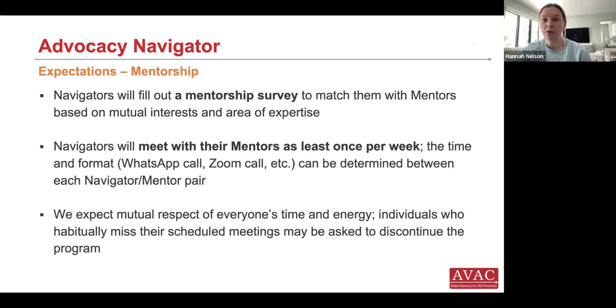So at the beginning of the program, those who are accepted will fill out a mentorship survey, which helps match them with mentors. You're not guaranteed to get the mentor of your choice, but we do our best to match you based on time zone, interest, country, things like that, to make sure that you can get the most out of the experience. Participants can expect to meet with their mentors at least once a week and to communicate with them over digital formats such as WhatsApp calls, Zoom calls, texting, email, things like that. We did have some mentor-mentee pairs in the same country, and those people met up in person, which is also great, but we can't guarantee that that will be the case. The program is designed to be remote.